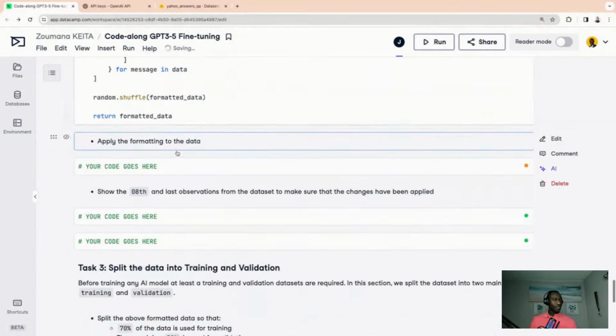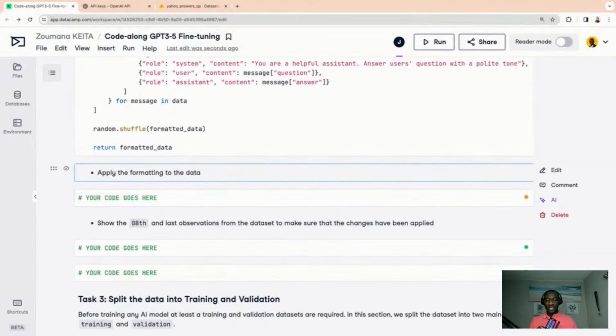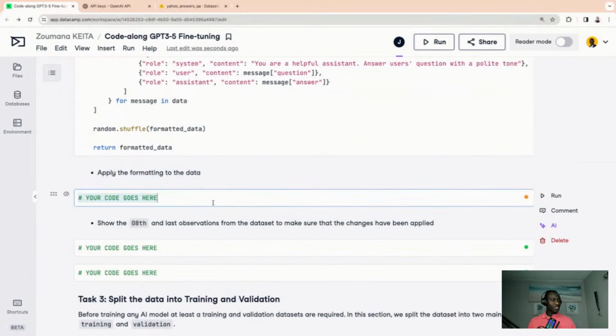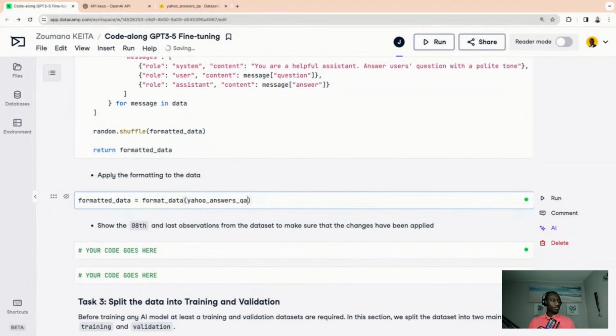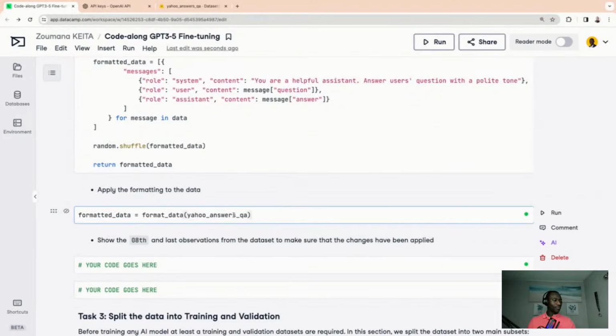Wonderful. And now we apply the formatted data to the data set that we have created, which is the Yahoo data set. So let's create formatted_data equals format_data applied to the Yahoo data set. So this is going to apply this function to the data set that we have created.